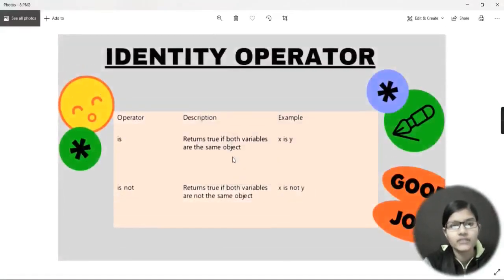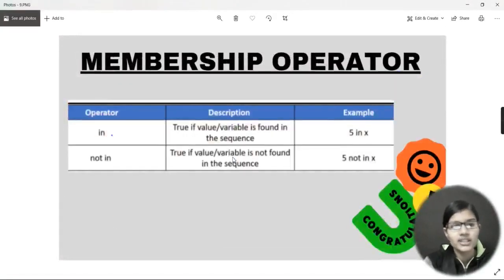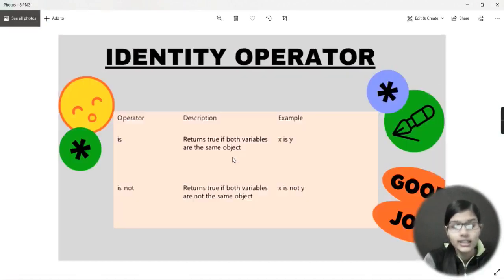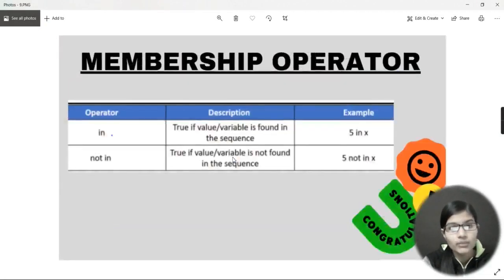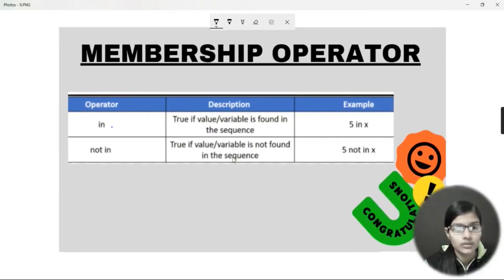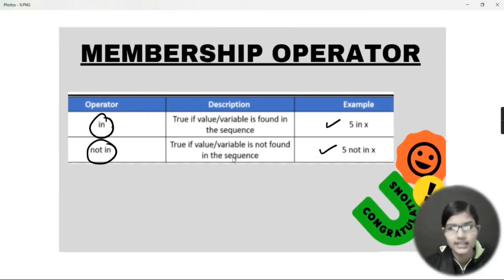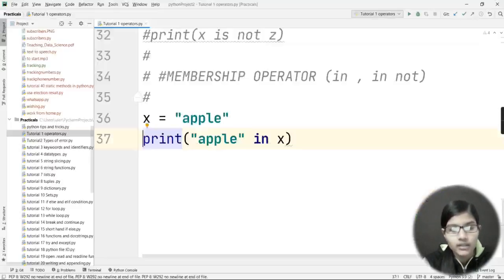Now next we have the membership operators, which are in and not in. In the identity operators we studied is and is not, and in the membership operators we are going to see in and not in. So 5 in x, 5 not in x. These are the membership operators and these are the examples. Now let's check it with an example. I have written x is equal to apple. I have assigned a string to x.